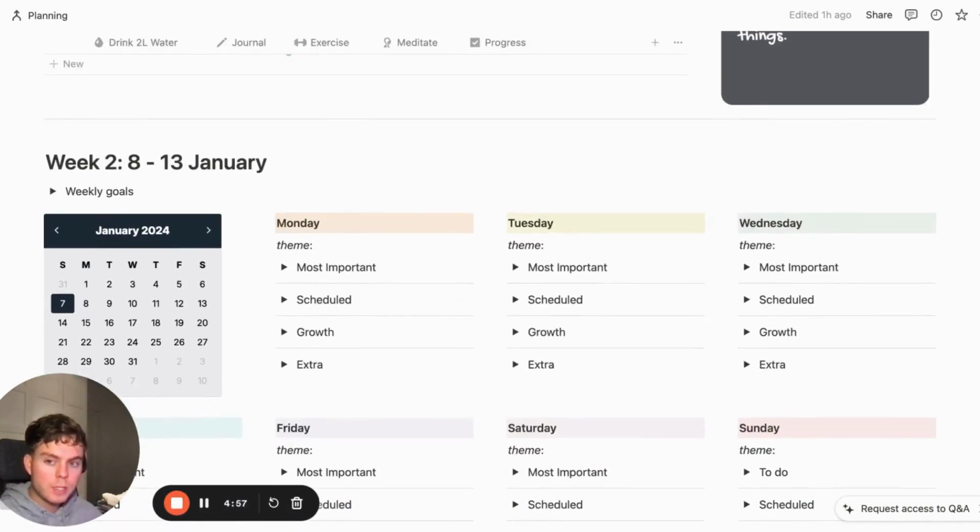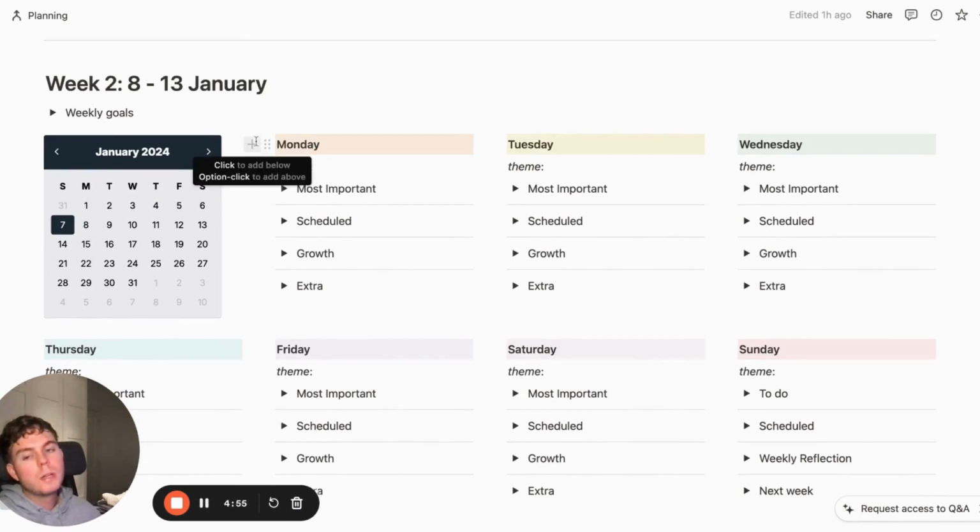And then the following section is the weekly planner. So in the weekly planner here, you can change the week. Now we are on week 2, and we are starting next week in week 2 of 2024. And this one goes from 8 till 13 January. So you can see it here with the calendar.